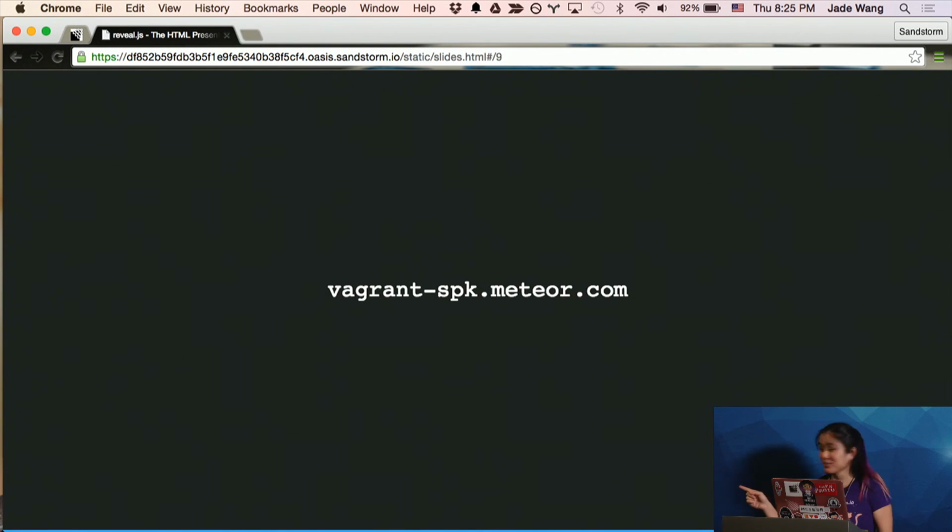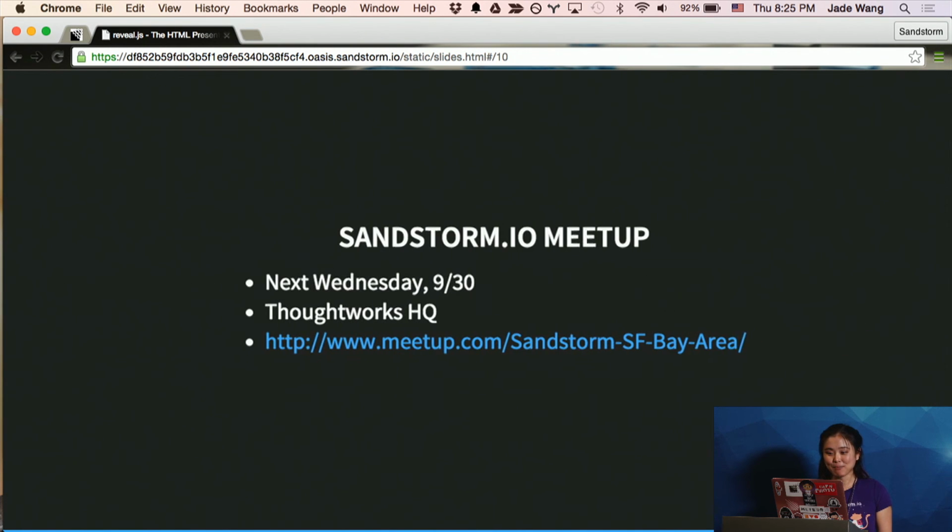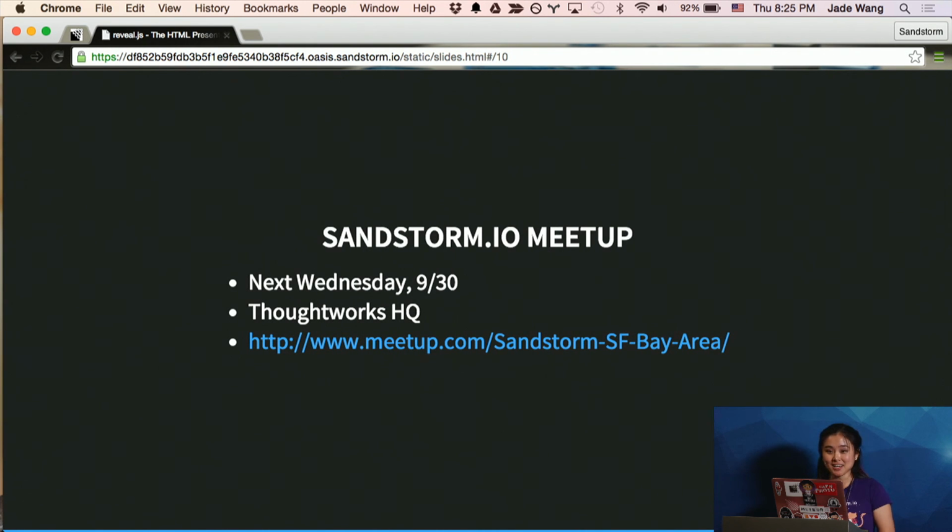So this is the URL you'll need to remember, vagrantspk.meteor.com. This is actually a redirect to the page in our docs that has essentially a couple of lines you run. Actually, I could package a Meteor app during a lightning talk, but that would be a whole separate lightning talk because it's that fast to do. And on that note, if you want to learn more about Sandstorm, we have a meetup coming up next Wednesday. It's at the ThoughtWorks office, and that's the link you go to.